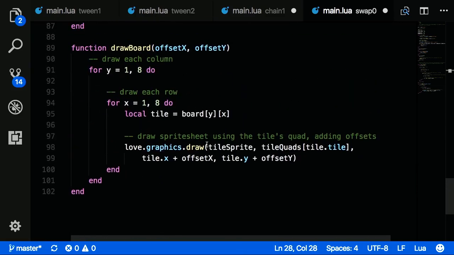So down here in line 89 again, in drawBoard, actually line 95, within this nested for loop, we're going to get a tile at board yx, just so we have a shorthand reference for it. We don't have to say board yx several times. We're just going to draw the sprite, the quad at tile.tile, which recall is a random number between 1 and whatever the number of quads we have in our tile quads table. And then that x plus offset x, and the y plus the offset y, which has the effect of drawing every single tile in our grid at some given offset.